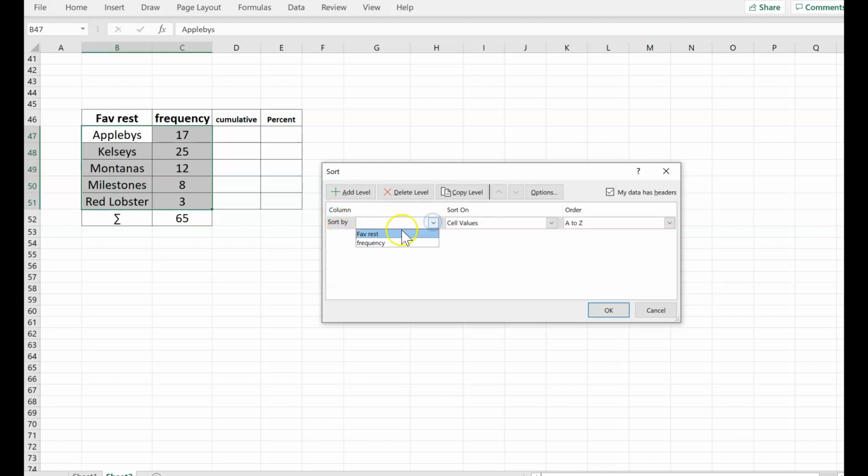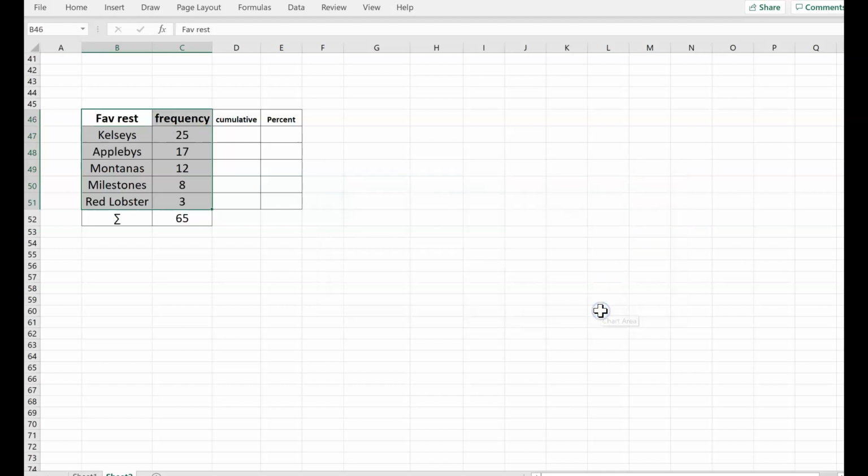So we arrow down, we'll see we can sort by either one. Choose frequency. And for a Pareto diagram, we need to sort from largest to smallest. So that's the reverse of this, so we better switch that one right there. And click OK, and watch what happens. So it did sort it. We've now got the highest frequency first, then the second highest, third, fourth, and fifth. And so that's sorted from largest to smallest.